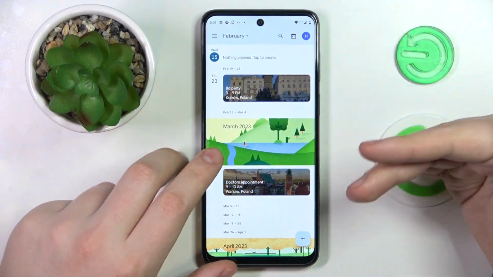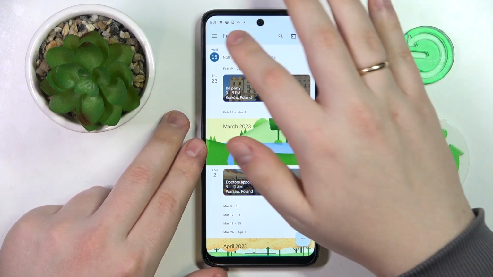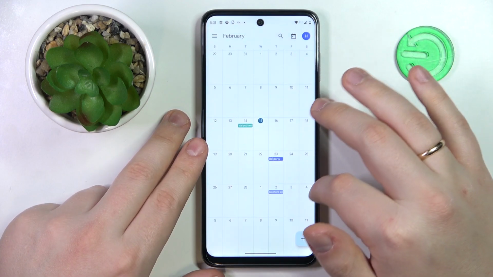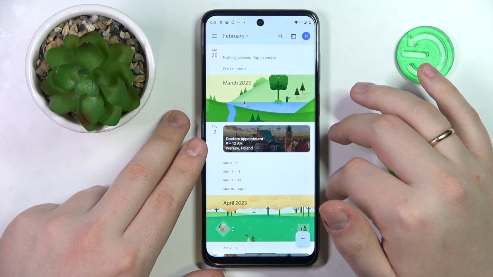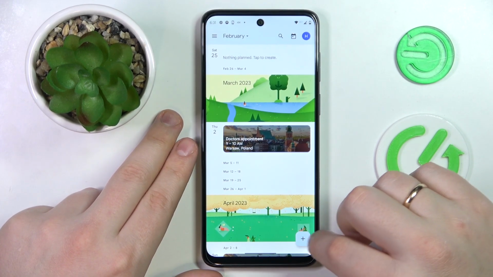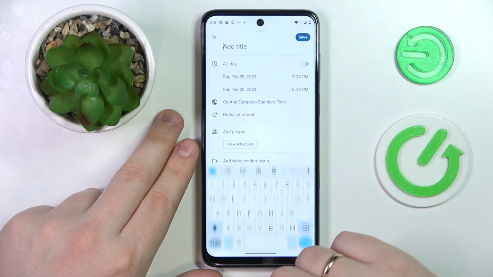Then once at the actual app interface, choose the date that you would like to link an event to. So let's say I'll go with the 25th of February. Then once the date is chosen, to your bottom right, tap this plus icon, then go for the event.